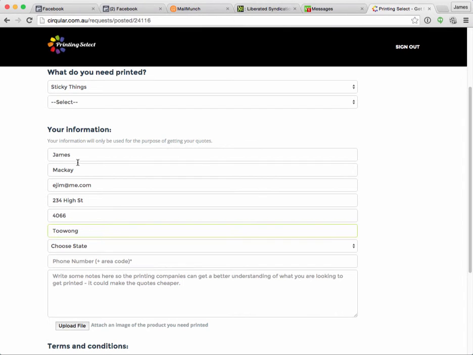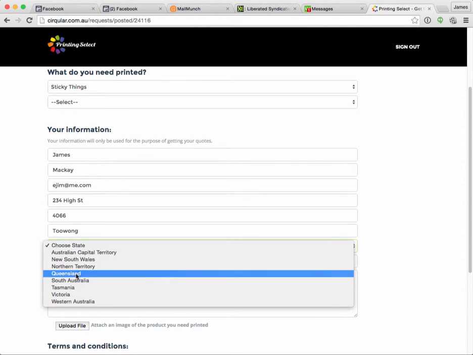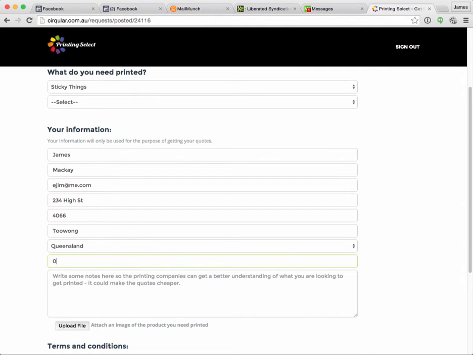And just for reference, this is an actual address. High Street in Toowong has that postal code. So that's all actually correct, and I'll show you why that's important later. So this is all correct. That's my number. And then I'm just going to put something in there so we can see it.